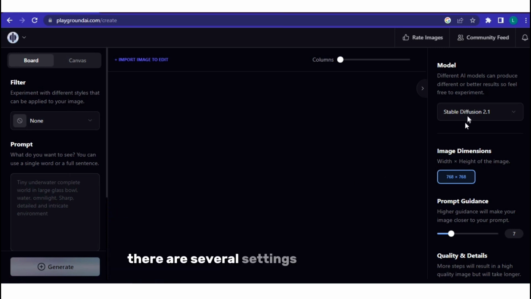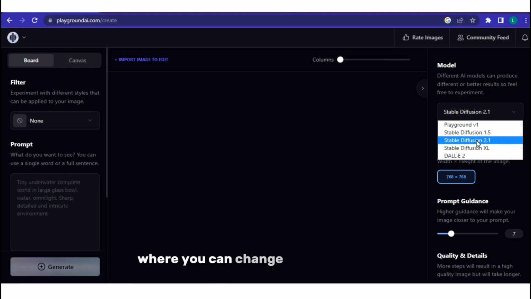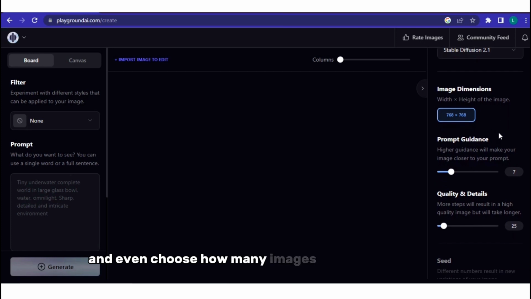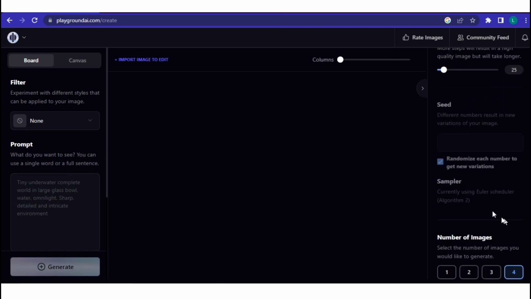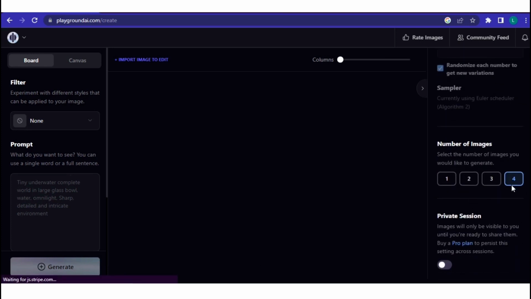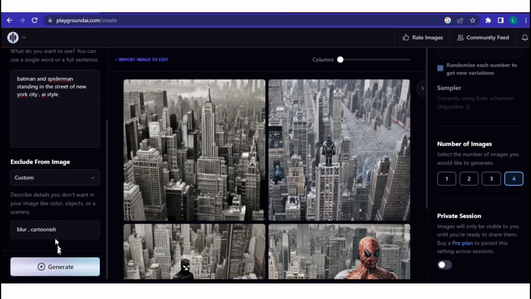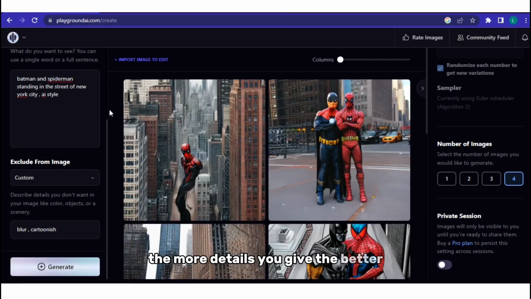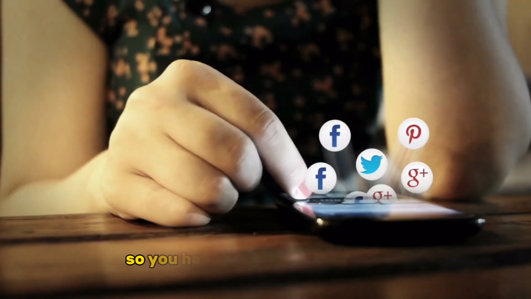There are several settings at the right side where you can change between models, image dimensions, and even choose how many images you want to create. After giving the description, simply click on Generate. The more details you give, the better. Playground is a fun way to play and learn with different AI models that generate images.